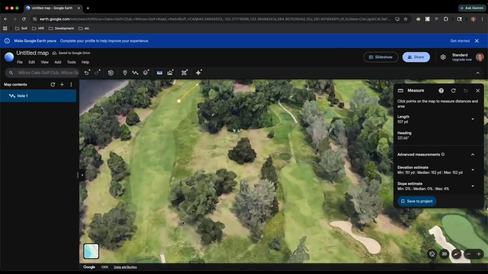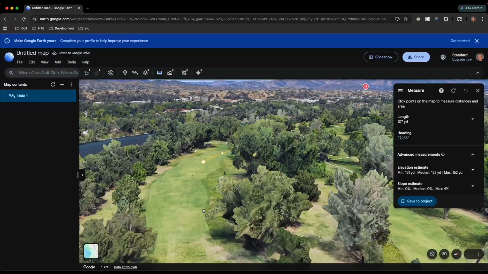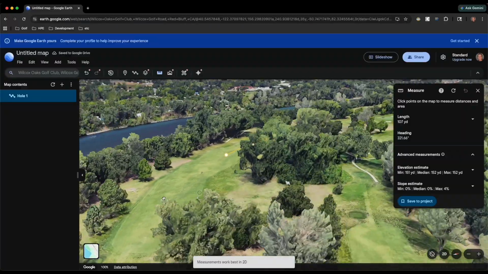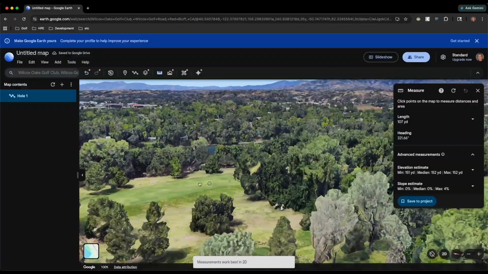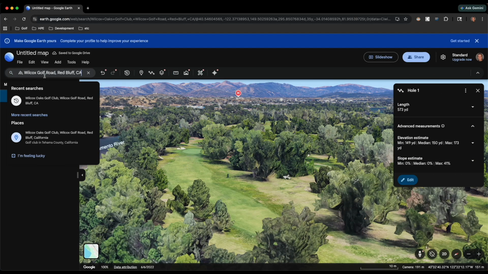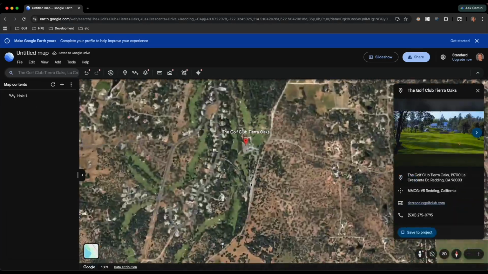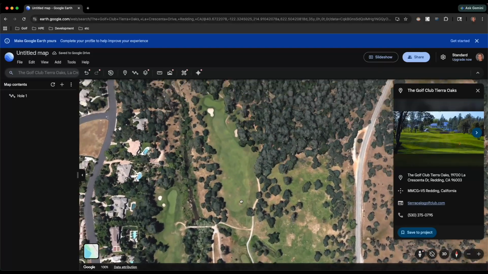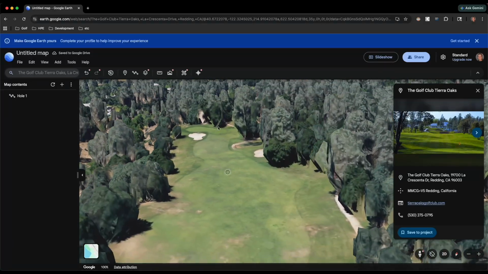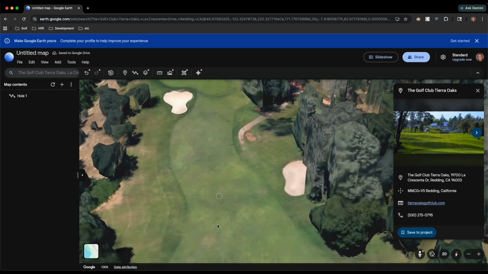And then, yeah, getting down here, taking a look, you can kind of see what the hole looks like. You can see a little bit of the topography. Obviously, Riverview's pretty flat, so there's not as much. But like if we were to go back to Tierra on hole 1, we could kind of see how, okay, yeah, if I hit my drive and it gets to this point, you can see that there's a dip right there, right? It slopes down into there.